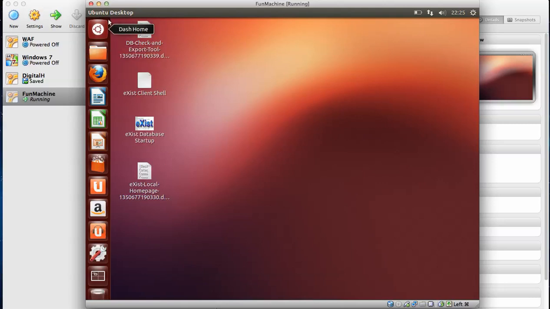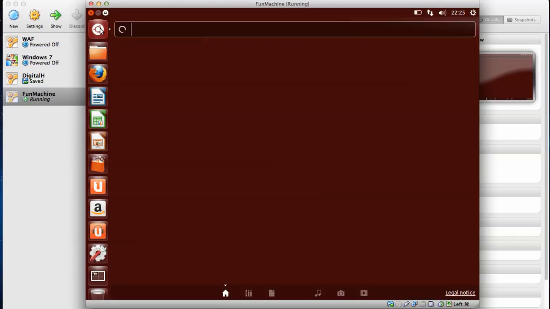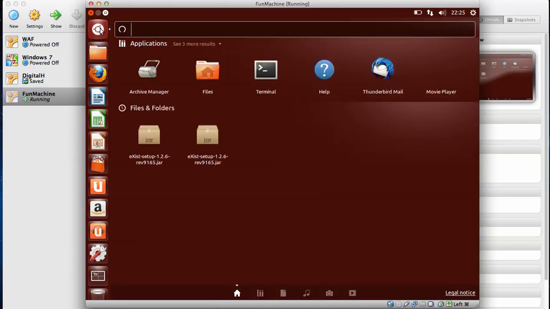We can see the usual stuff. I have my dash home here, so I can open it up, and it's a fully functioning Ubuntu image running here, and I can do all of the normal typical stuff.